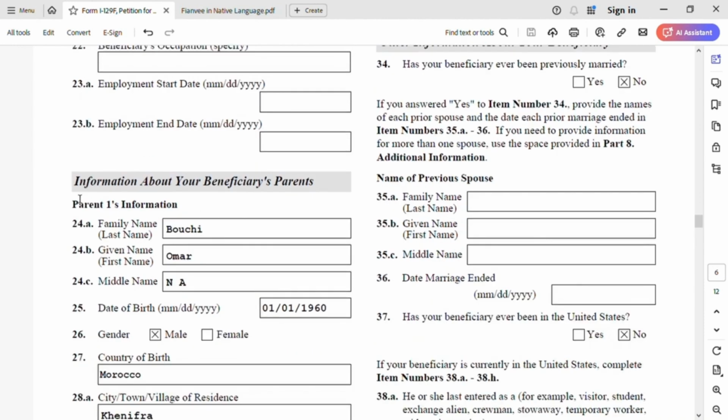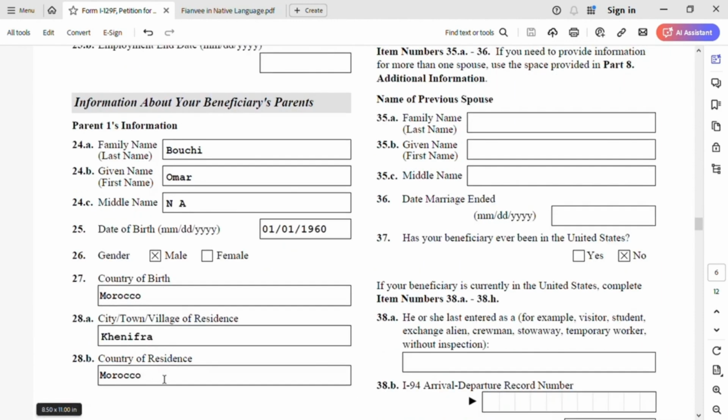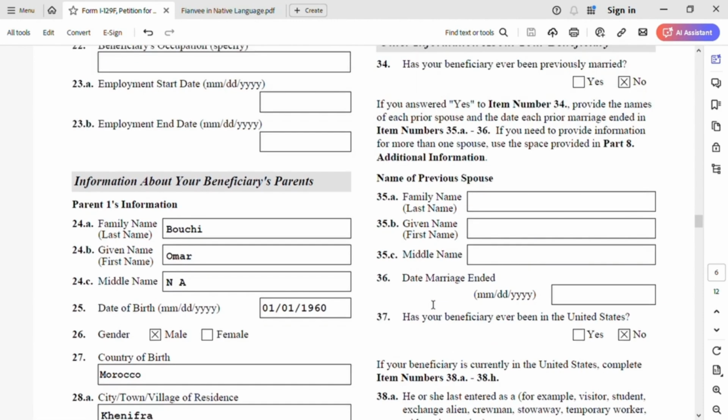So we're going to go to information about your beneficiary's parents. Now we're going to start with dad, parent's information. It's Bushi. Given name is Omar. Middle name NA, I'm going to add a slash once I print it. Date of birth is January 1st, 1960. He's male. Country of birth is Morocco. City, town or village of residence is Kenefra. Country of residence is Morocco.